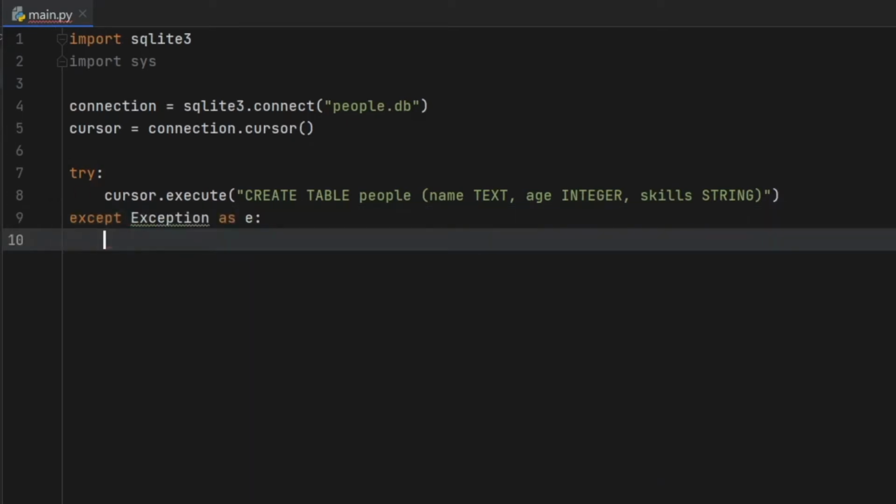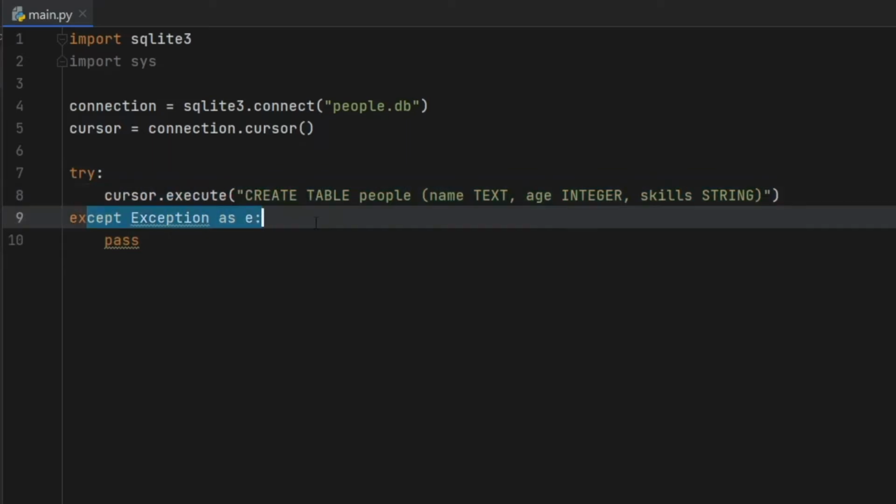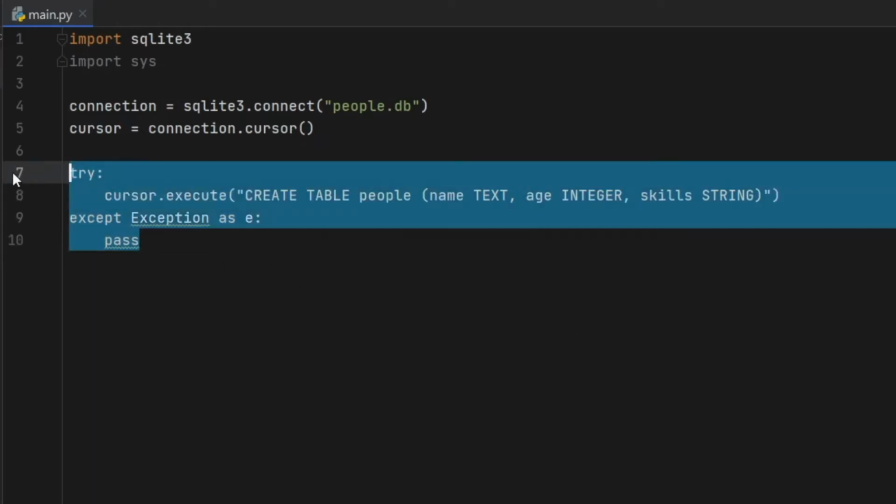And if we get to this exception, we're just going to pass, which means it's going to skip out of this whole statement. So this will try to create a table. If the table already exists, it's going to throw an exception, but it's not going to crash the program because we handled it just by skipping this completely.